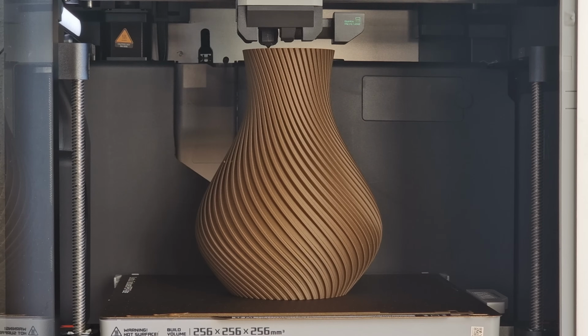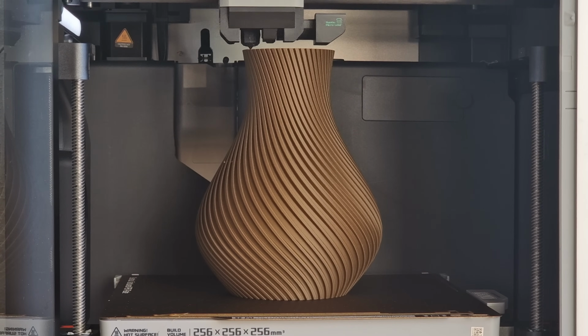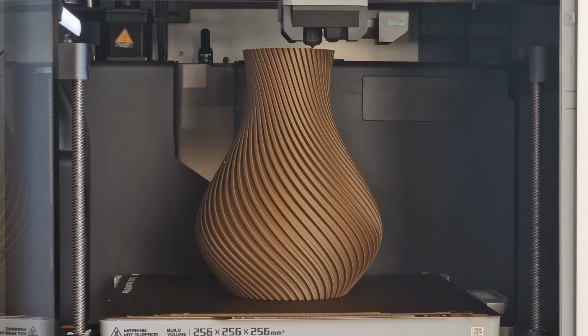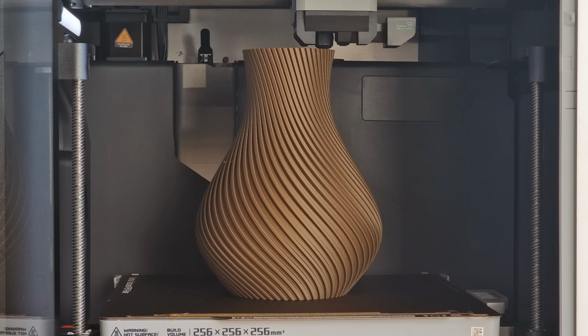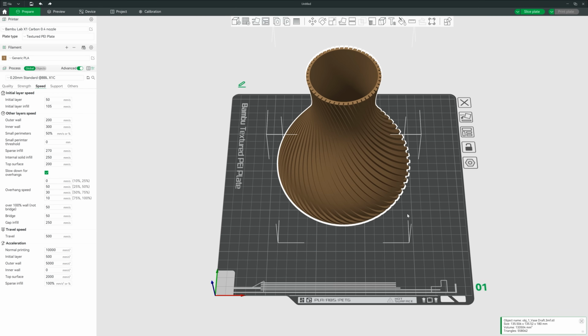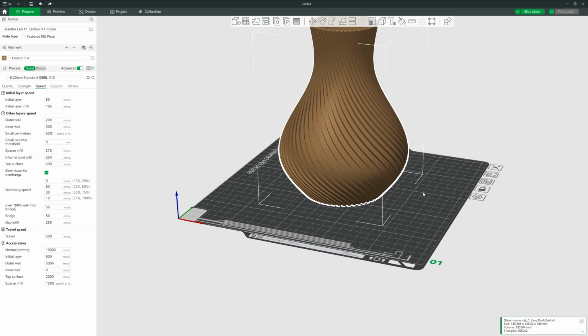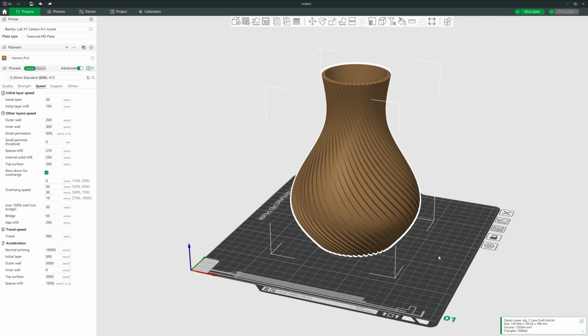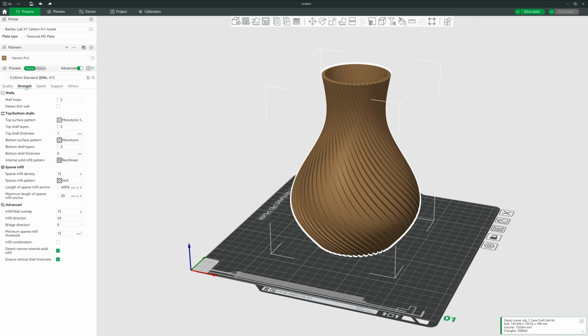Let's start with the printer setup. I'm using a Bambu Lab X1 Carbon, equipped with a 0.4 mm nozzle and a textured PEI plate for all prints. Let's load our model from MakerWorld into Bambu Studio. There are a few parameters in the process settings that I can recommend to change for better print quality. Make sure you have the advanced settings enabled.